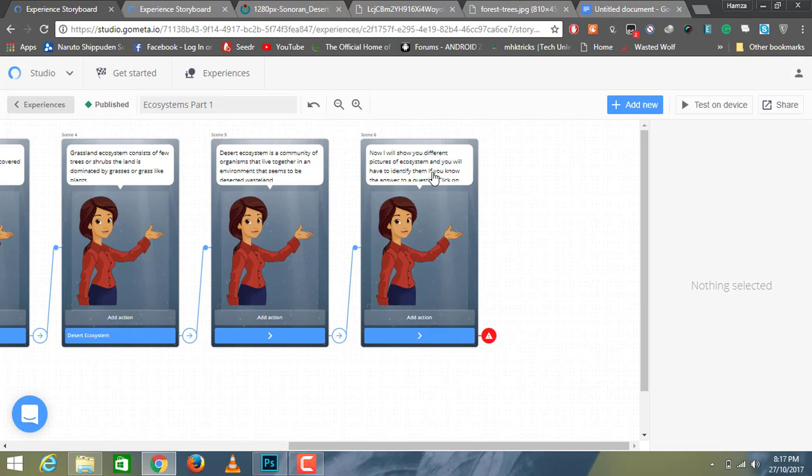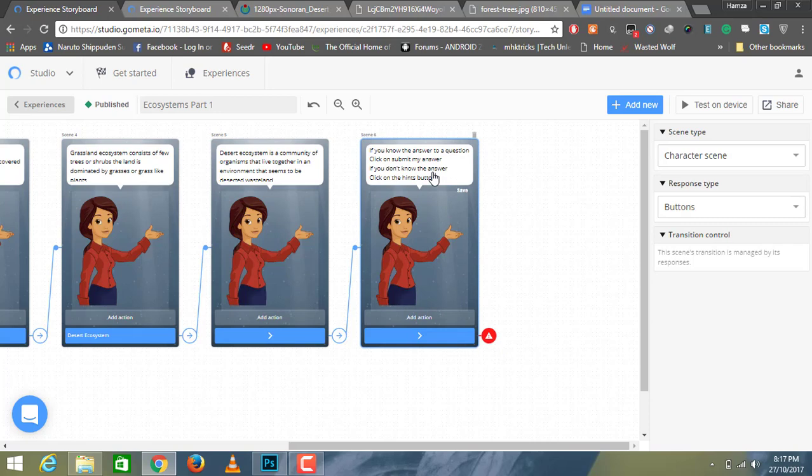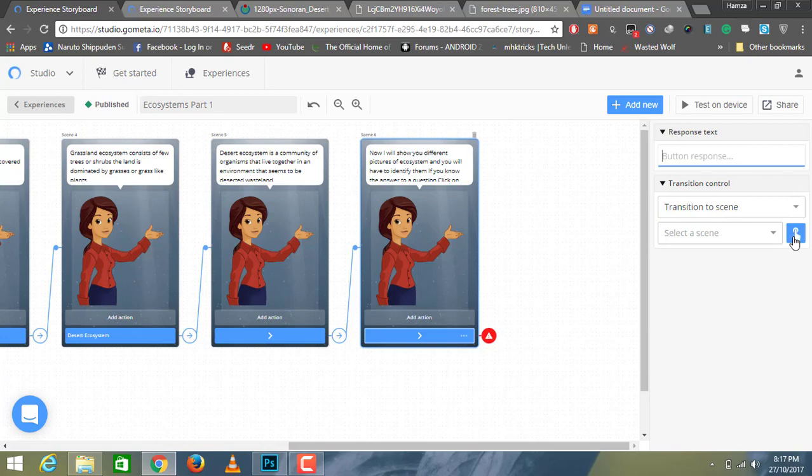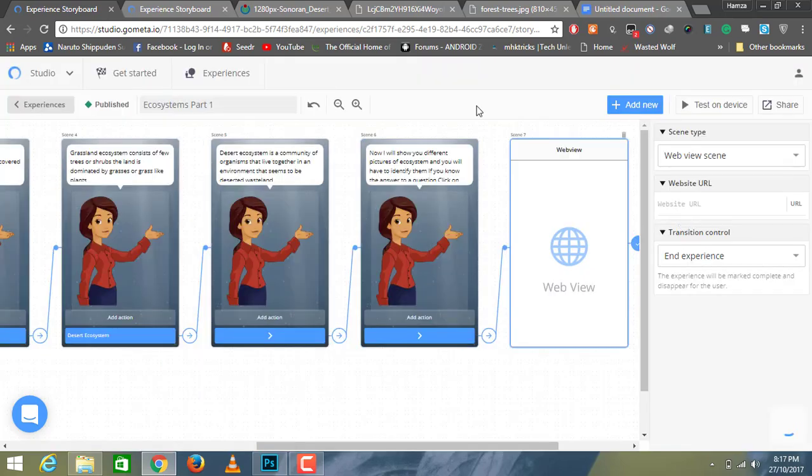So I've written that I'll show you different pictures of ecosystems and you'll have to figure out which picture is of which ecosystem. Now I have instructions for how to do this. If I know the answer I'll click on submit answer. If I don't know the answer I'll click on the hint button. Now I'm gonna click on this and transition it to a scene. That will be a new scene, a web view scene.